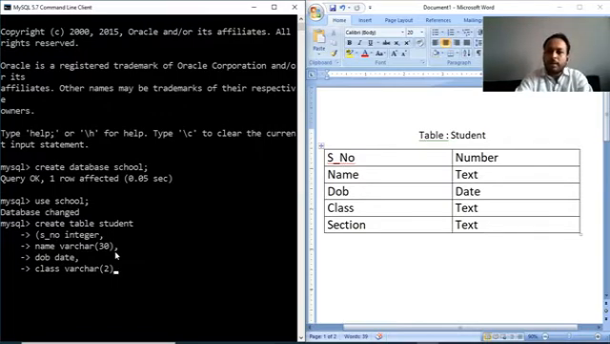Okay, section, it's text, so we can choose char. Char is the fixed length, var is the variable length. That's the main difference between char and varchar. Okay, one character. Section is A, B, C, D. That's why we can take one.